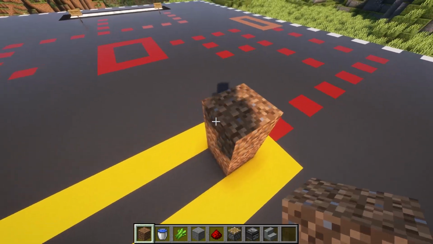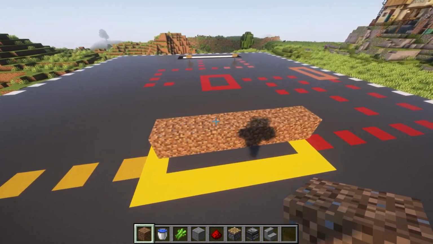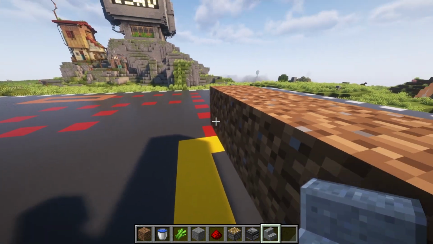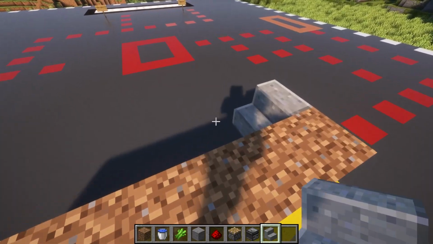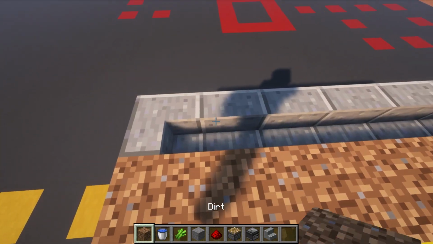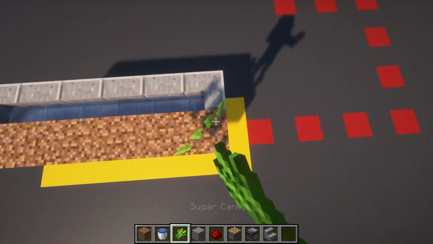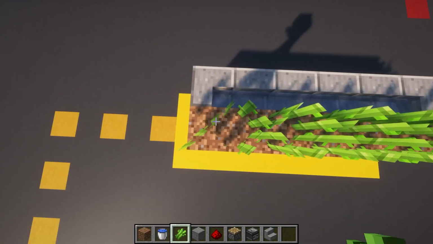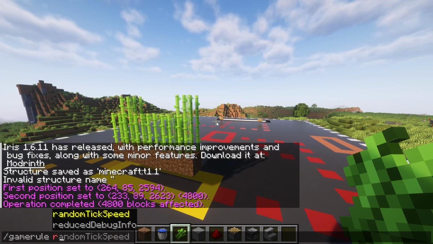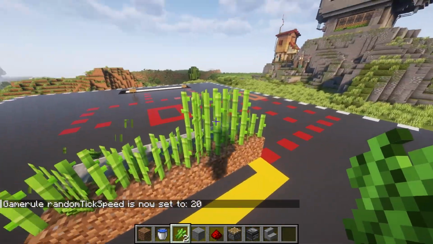The first thing we will do is just place some dirt. Then we will complement that with stairs. So here we will fill in the water. And now we've just watered the dirt blocks. We can now plant our sugarcane here. Yeah, we have to lower the tick speed a bit because it's a little too fast. Set it to 20. And yeah, lower this as well.